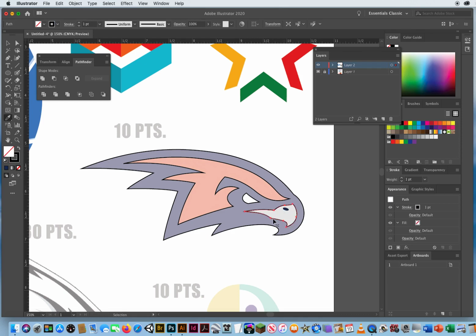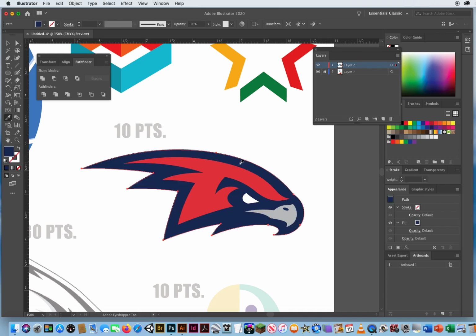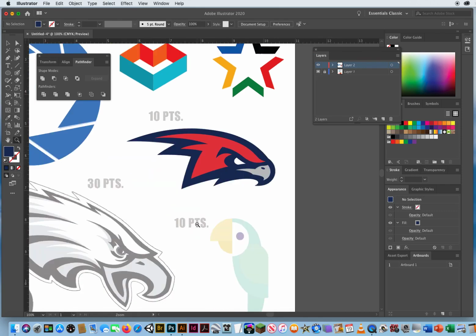Command key and click on the edge, let go of the command key and sample. Command click, let go of command to sample. Command and click, let go and sample. Command and click, let go of the command key, sample the color. Save your progress. That is another one. You just earned 40 points for your midterm.